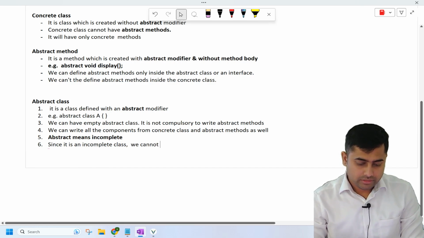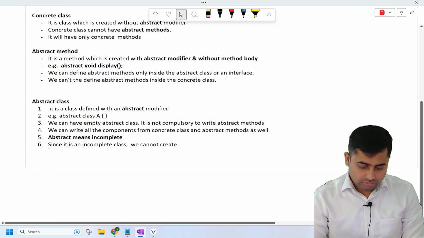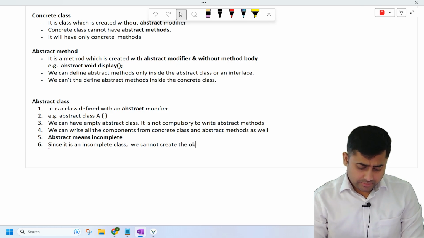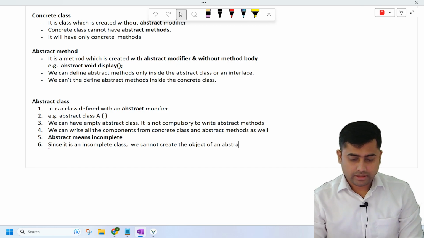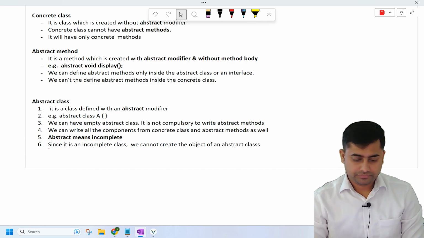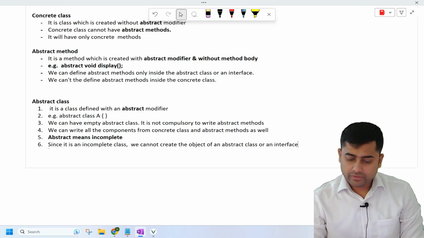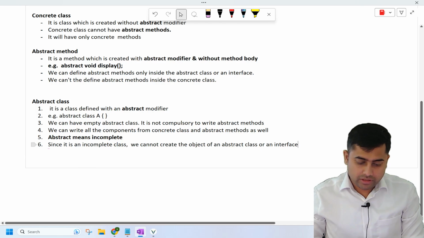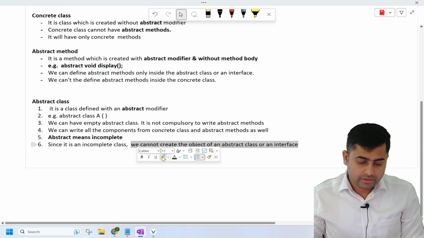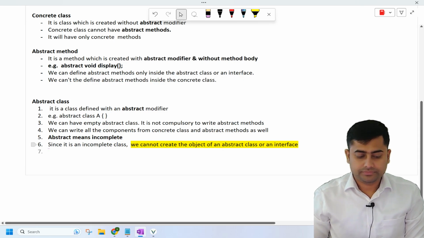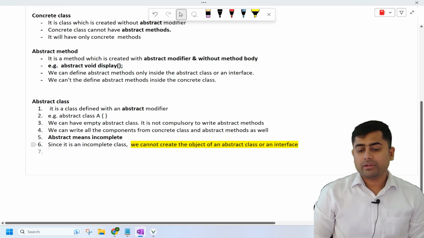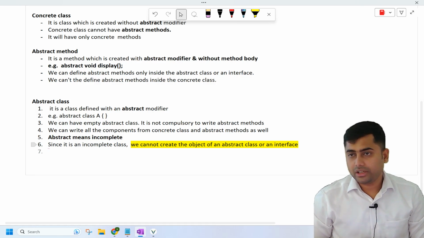remember, we cannot create the object of an abstract class or an interface also. आप इंटरफेस या abstract class का ऑब्जेक्ट नहीं बना सकते हो, even though it is empty. We cannot create the object of an abstract class or an interface.